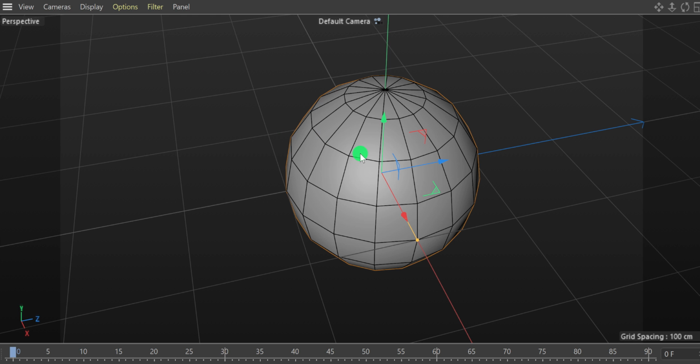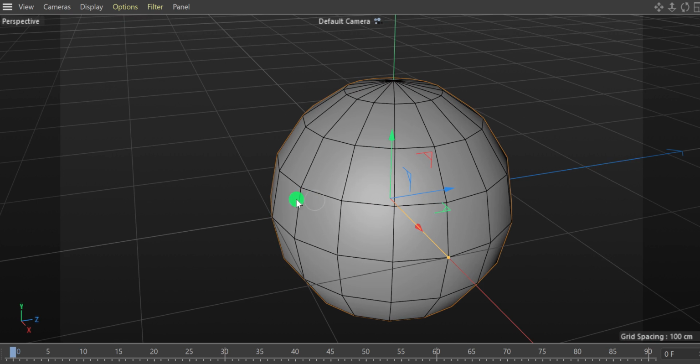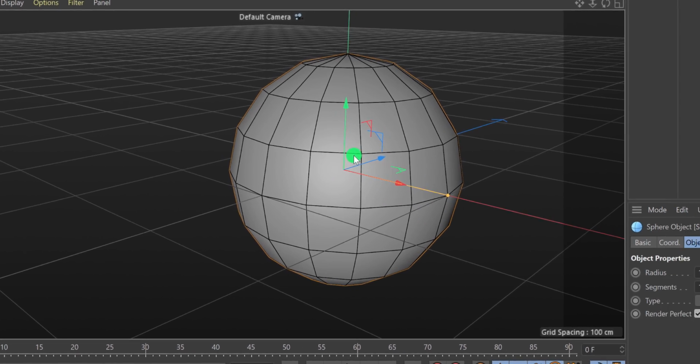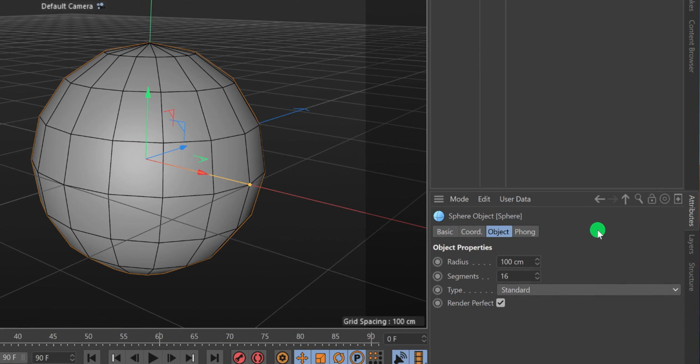And this is how the object will look now. Please note, these lines are for reference only, they won't be visible in the final output. You can see these lines are placed at a distanced space. If you go right into the Attributes panel, which is showing here, then you can play with the settings of the selected object. Let's change the segment value to a higher number.